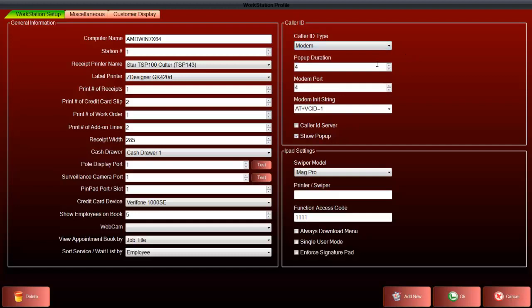After selecting the device, we can set up a pop-up duration for the caller ID. The pop-up duration is how long the caller ID data, which means the caller ID name and number, will show up on the system. The modem port number, this is the COM port number of either the modem or the caller ID device. If you're using a modem, you may have to select a modem initialization string.